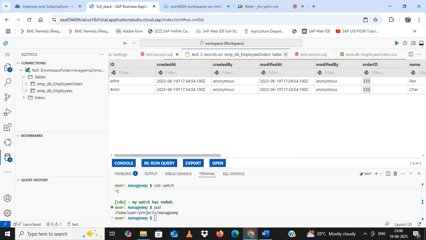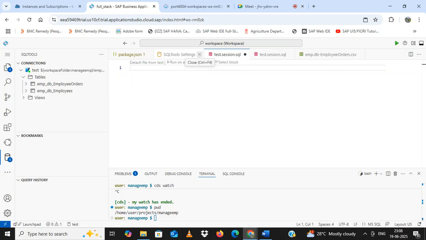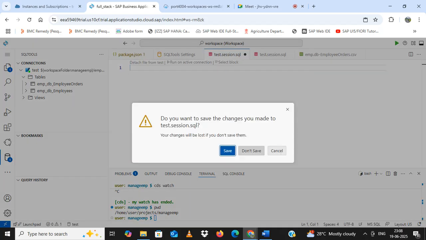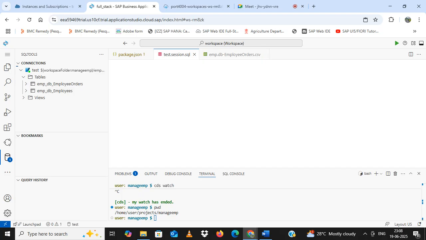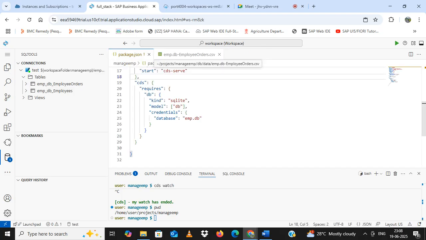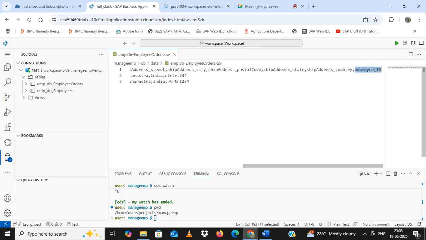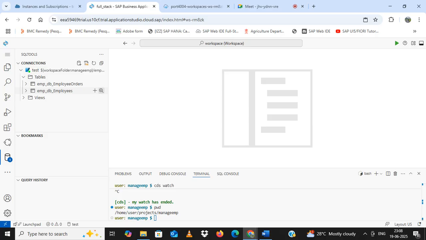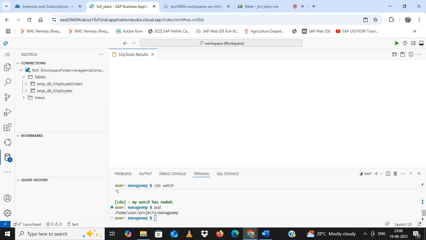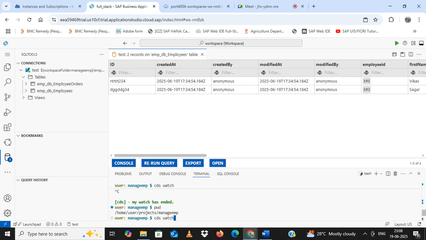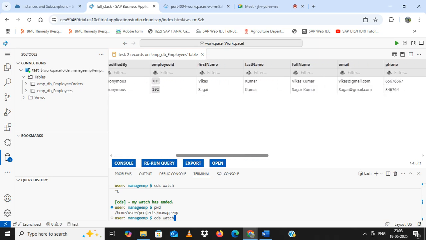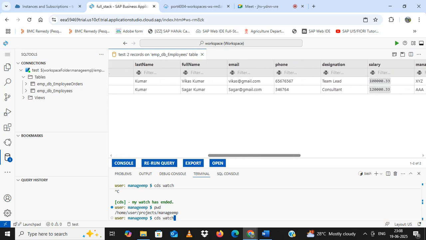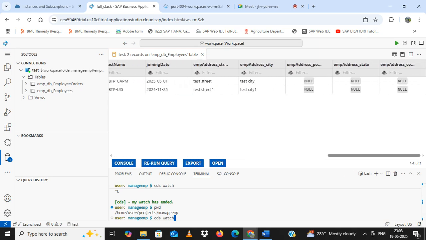One minute now. Just a minute, just a minute. Just let me explain, then we can go. Okay. So now let me show you the employee. To see the tables, even CDS watch is not required. So currently we have two employees, Vikas Kumar and Sagar Kumar, and everything is coming here, right?